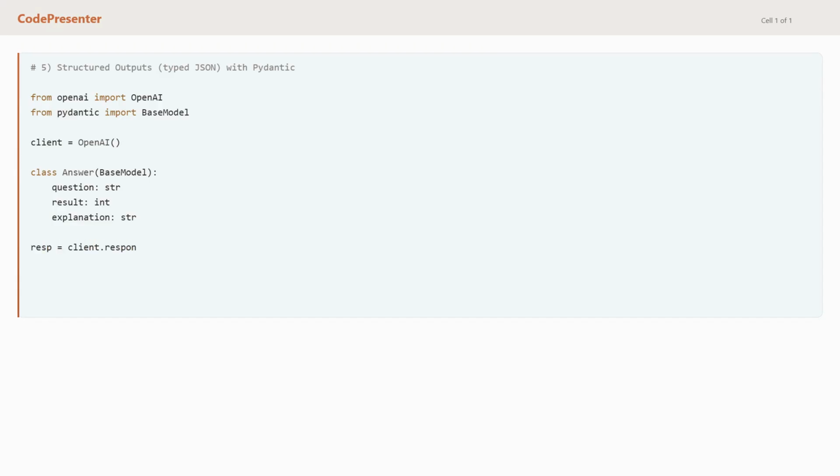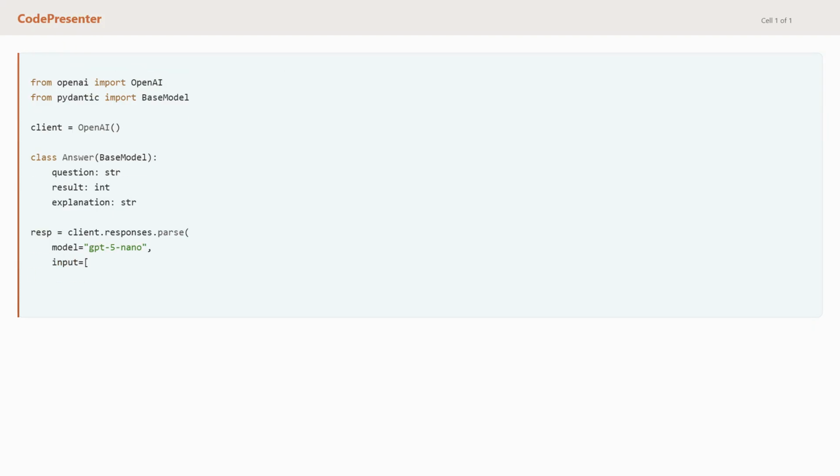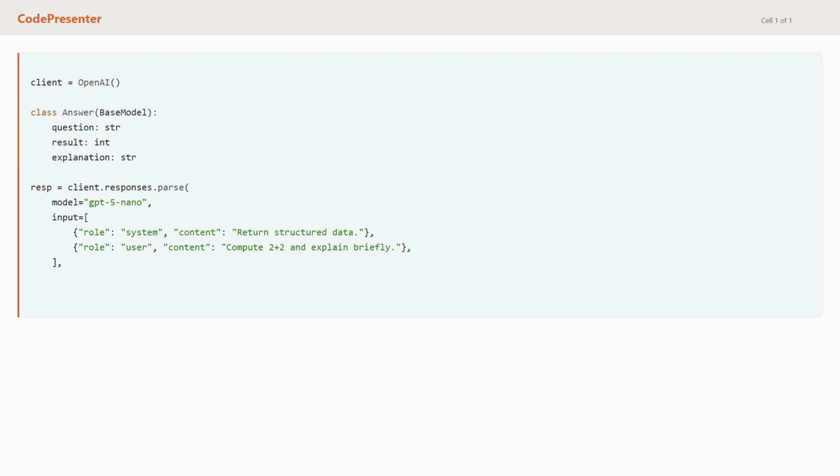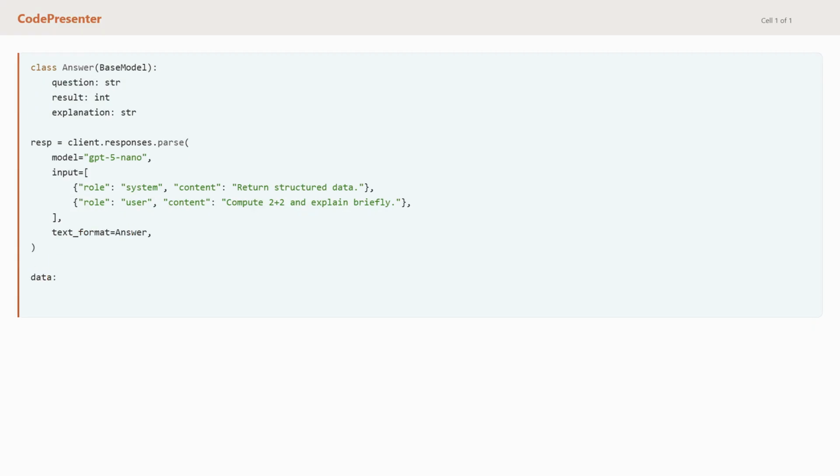Then we call client.responses.parse, which asks the model to respond and immediately parses the response into our schema. Notice how input contains two messages: a system instruction, "return structured data," and a user request, "compute 2 plus 2 and explain briefly." The important parameter here is text_format=Answer, which tells the SDK, make the output match the Answer model. After the request completes, resp.output_parsed gives us a validated Answer object stored in data. From there, we can safely access fields like data.result, knowing it's an int, and print(data.result) should display 4.